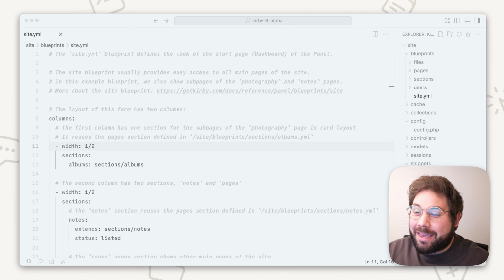And of course, we will also get at least one new field type. This time it's buttons, and it lets you display a row of buttons with links, icons, and custom styling. So it's great for things like actions or external links, or really anything you want to give your editors a clear call to action right inside the panel. So let's see how to do that in the blueprint.